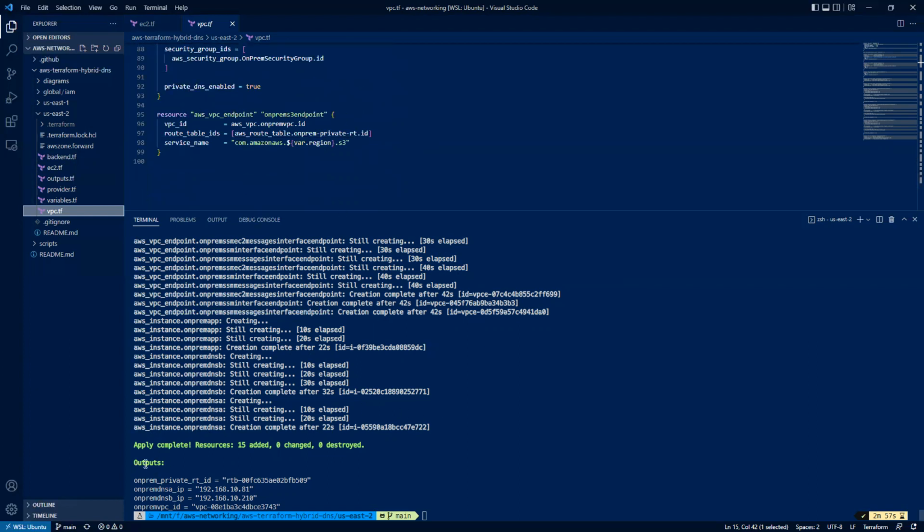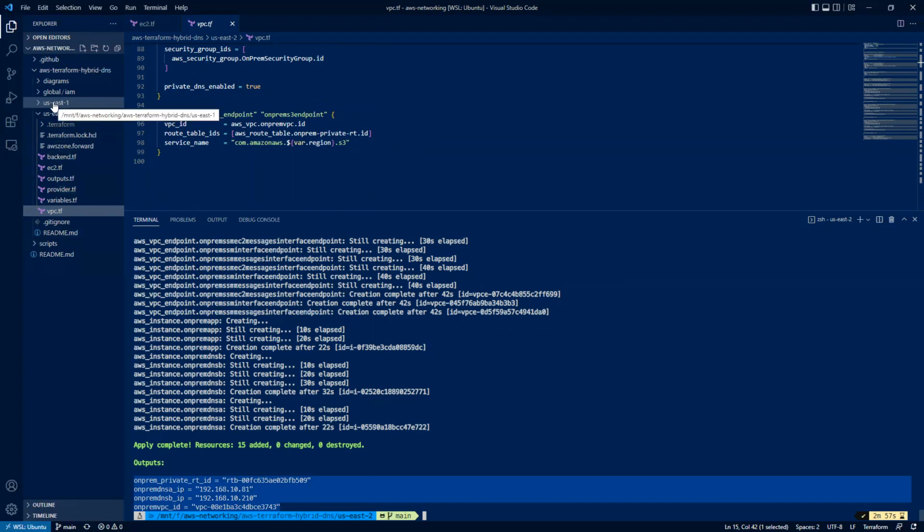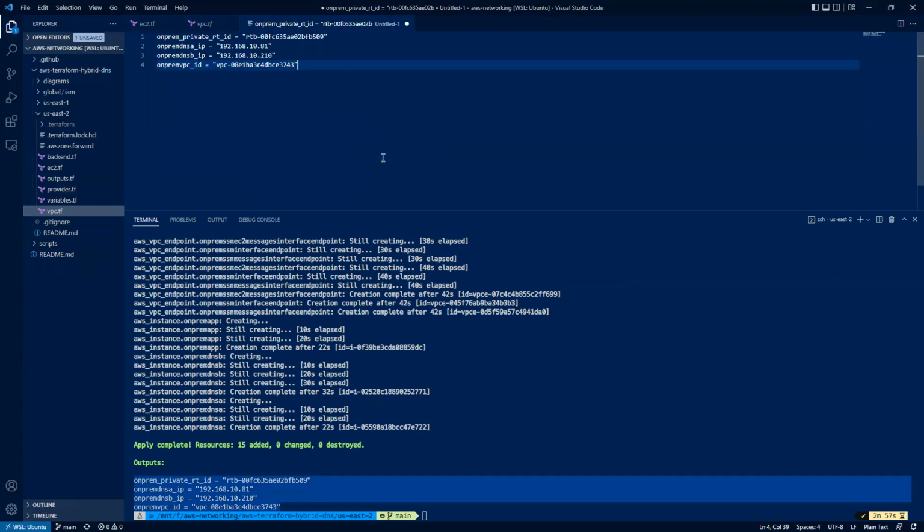Now you'll notice that the Terraform apply finished. So we've created all of our resources here. It did spit out some outputs, and we're going to need these values for the objects that were created in this Terraform apply in the next step for the US East 1 deployment. So I'm just going to copy these and drop them in a text file so that I can grab them quickly on the next step.